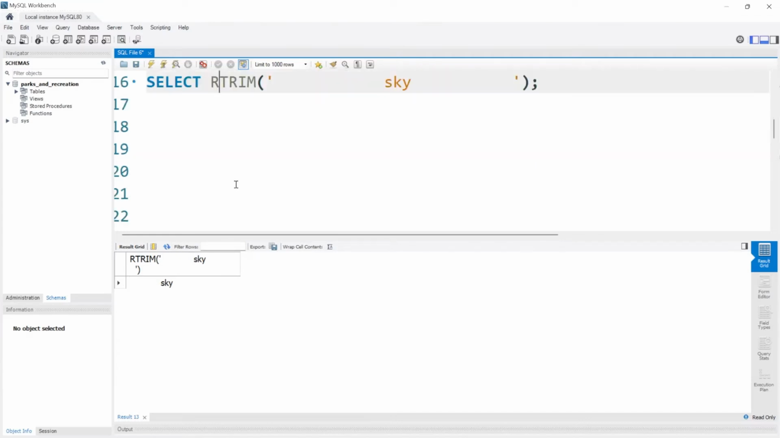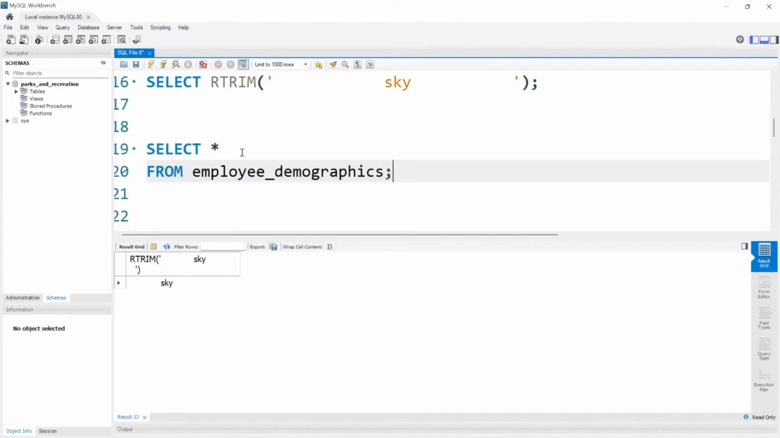Now let's keep going. We have a lot to cover still. We're going to move on to what I think is probably my most favorite string function, if I'm allowed to have a favorite string function, and that's substring. But I'm going to work us into substring a little bit by looking at two smaller functions, which is left and right. So let's select everything from the employee demographics again, add our semicolon, and now I'm going to run this.